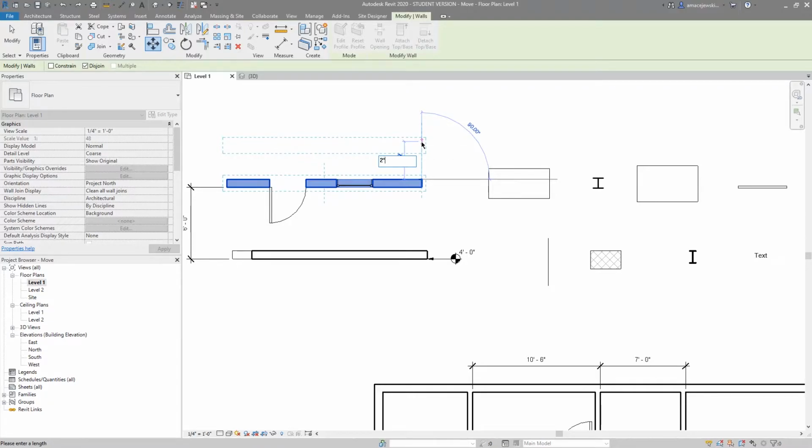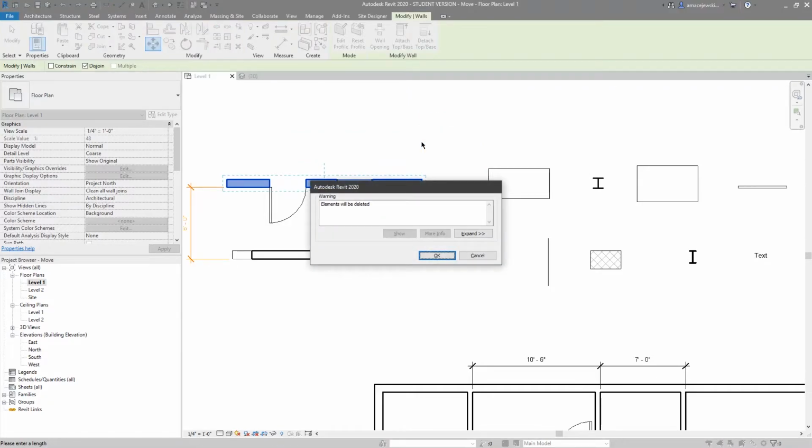You can do 2 apostrophe space 10 inches. You could also do 210, which I prefer. This is much easier, much quicker. By default, Revit is in feet, so it's going to take the 2, and then any space after that, everything else will be inches. So 2 feet 10.